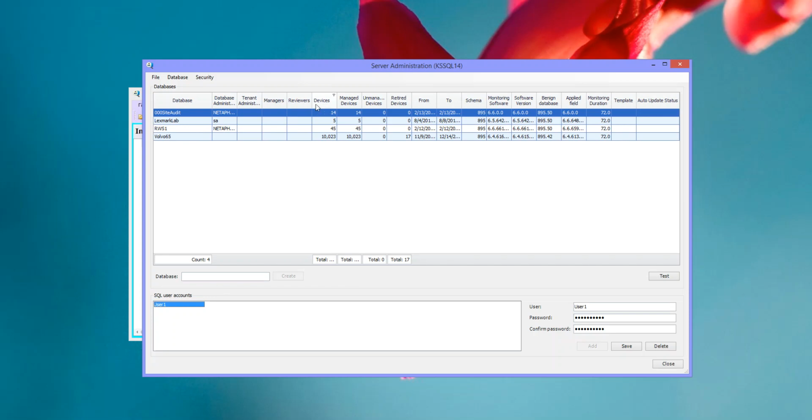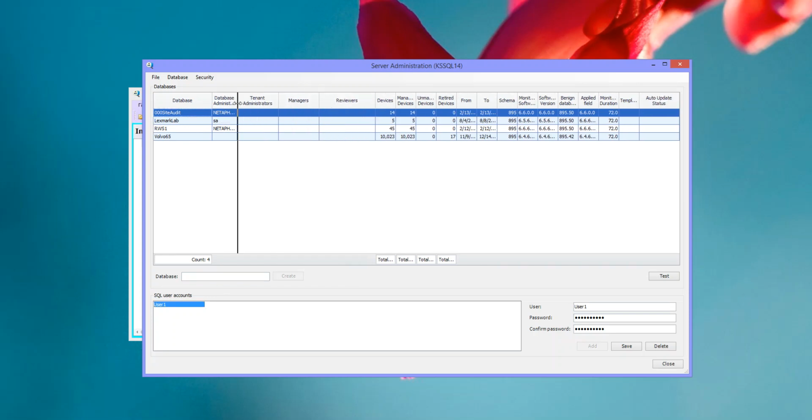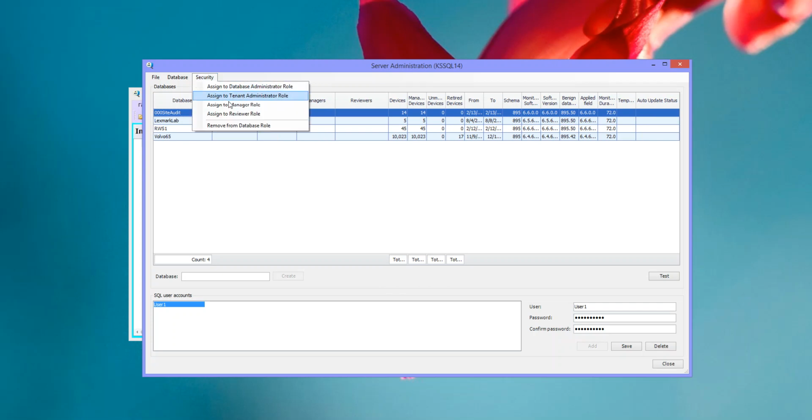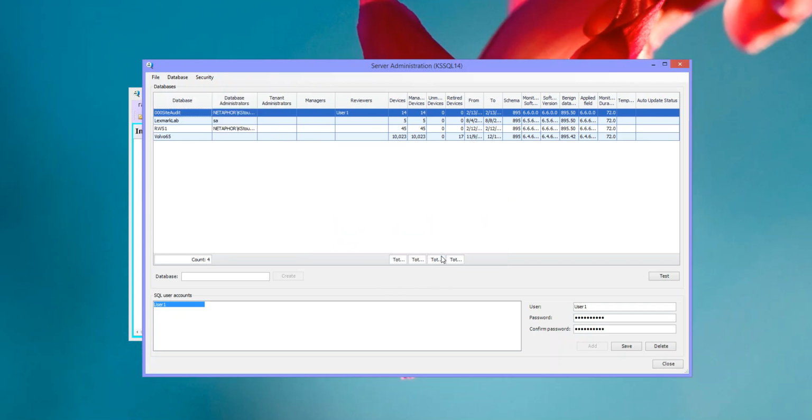How I do that is I go to the security menu, and I can assign any one of these roles. Now this one is the most permissive role, and the user will be able to pretty much do anything as far as configuring, starting and stopping the monitoring. What we want to do is assign them to the reviewer role. That's the most restrictive. So you just hit assign. It's going to ask you to confirm, and now you can see user1 is now a reviewer for this database. It's as simple as that.